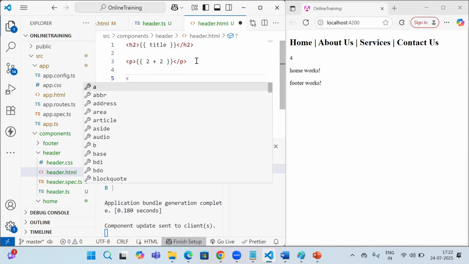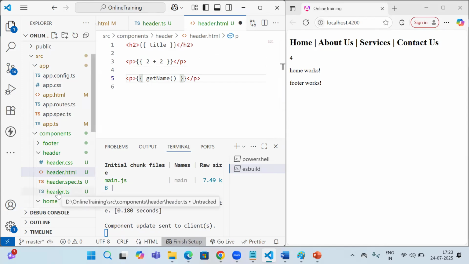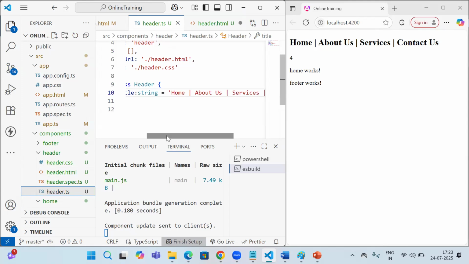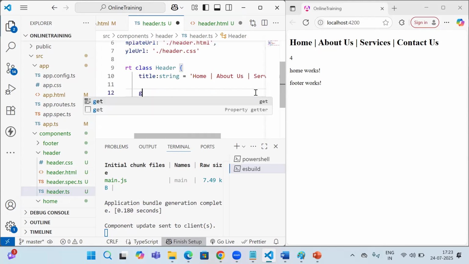Now I can perform other operations as well. I can call a method over here, like suppose getName. I have written this method. And whenever you are trying to call any method, that needs to be present inside the header.ts. Otherwise, it will throw an error. So I need to create that method over here.